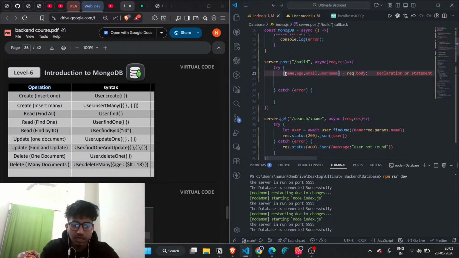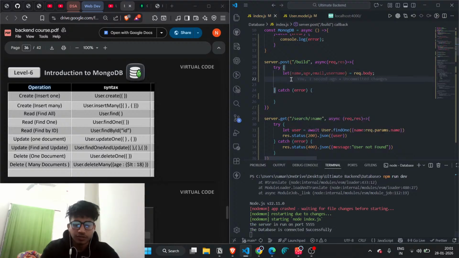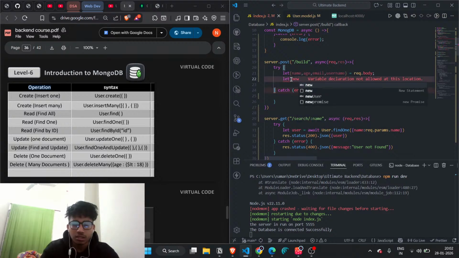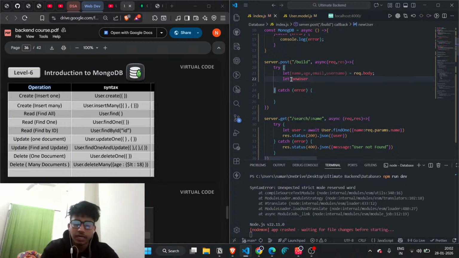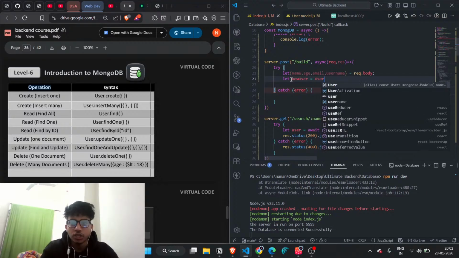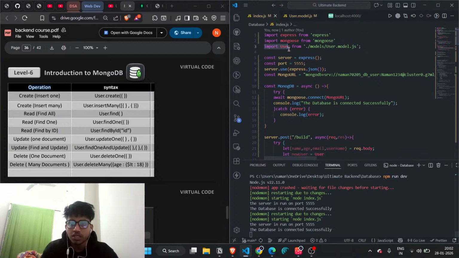Now, const makes the value constant, so we use let, because it should be changeable. So we just create a let newUser. It is a basic variable. You can write anything and just write the user. You can see that we import the user from ./model/user.model.js.